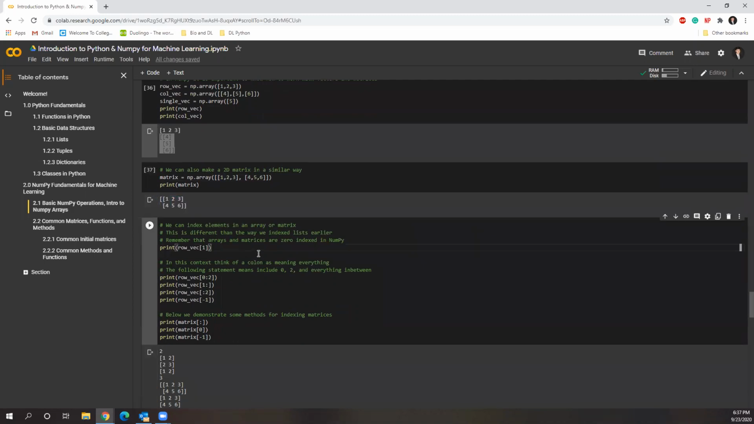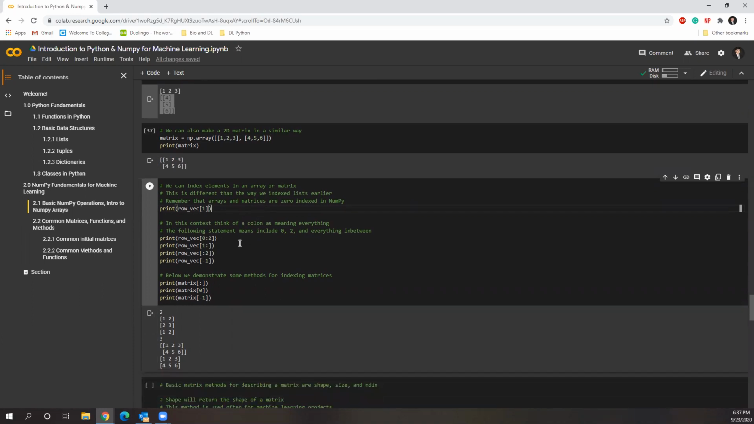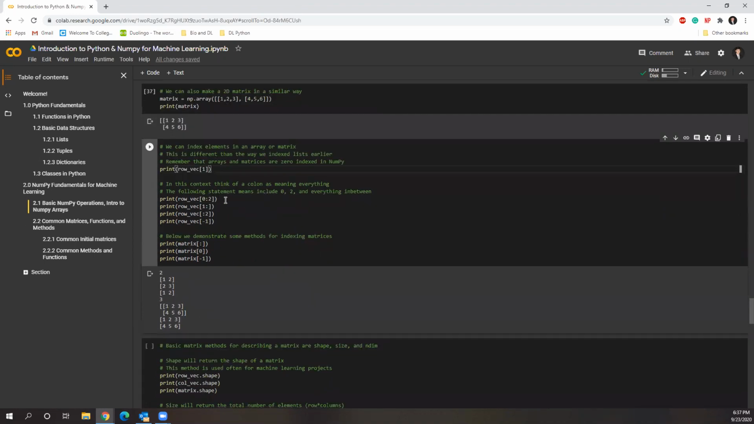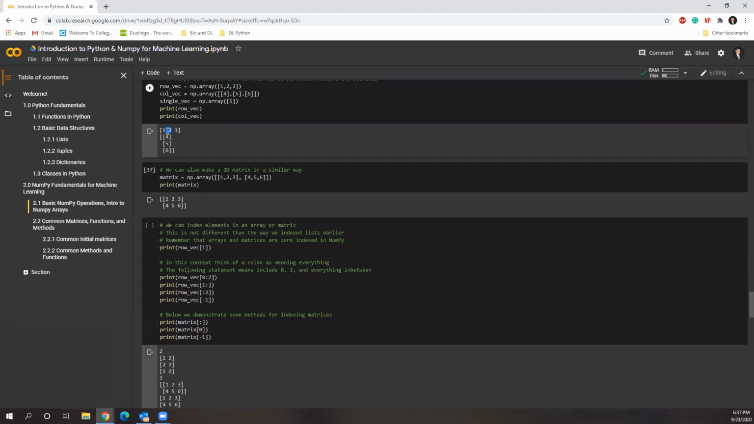You can index elements in a vector. NumPy is Python, so they're zero indexed. So here we're just going to print 1. That's for our row vector, and it's going to give us the second element. So that's just 2.